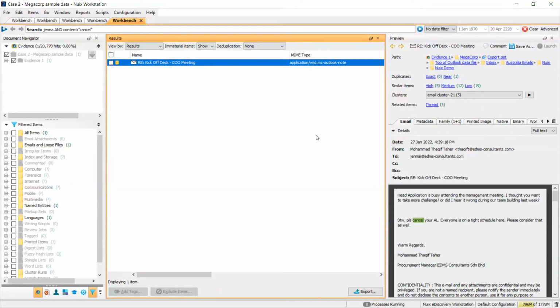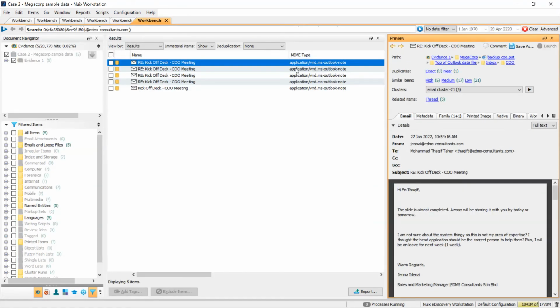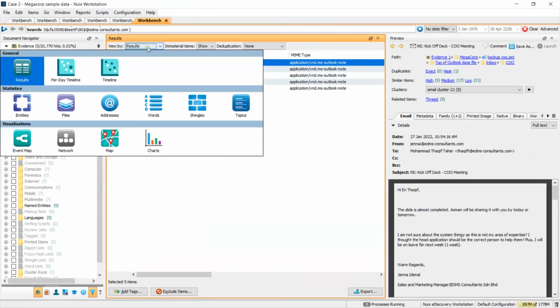But you might want to see the whole conversation behind this email. Since you're just looking at one email here, this is where you can use the thread feature. There are actually 5 emails, so if you click on the thread, you can see all 5 emails. This is the email thread for this particular conversation. Once you have the whole thread, you can do just like we did earlier and use the event map.